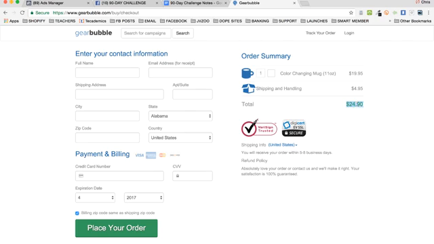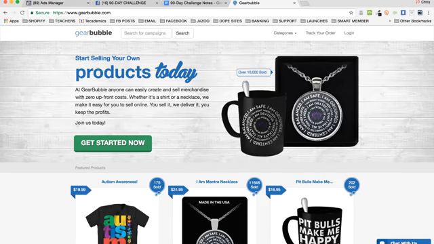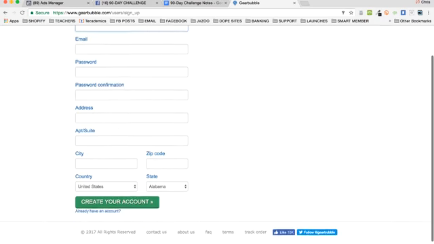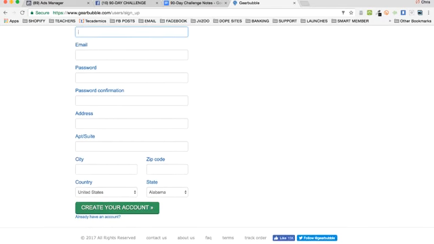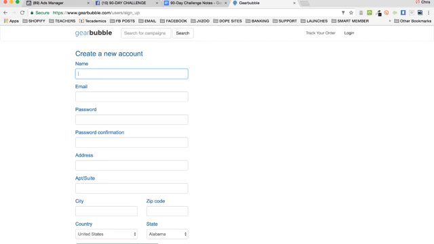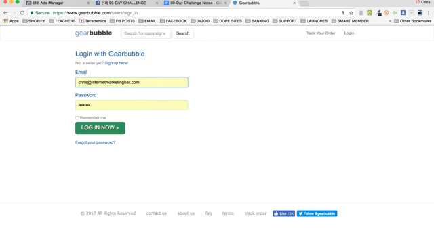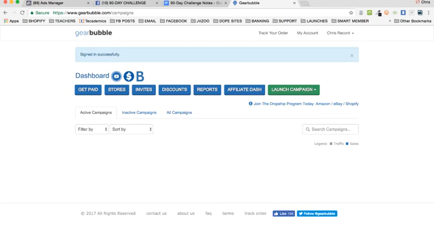So that's an example of a mug. Now, how does it work? When you go to Gear Bubble, you can create an account. You go to Get Started Now, fill out your account information, create your account, and log in. I have a demo account I just set up. And look, they work with Shopify. They have a dropship program that works with Shopify, all kinds of stuff.